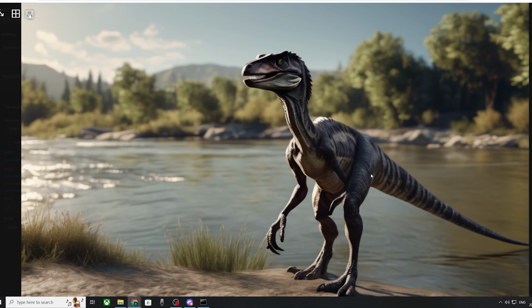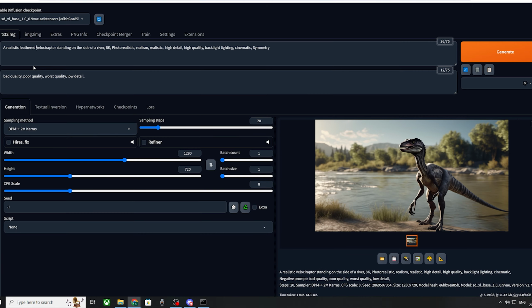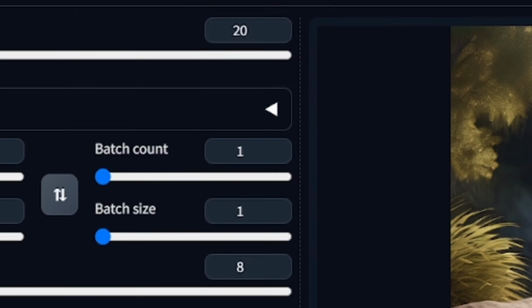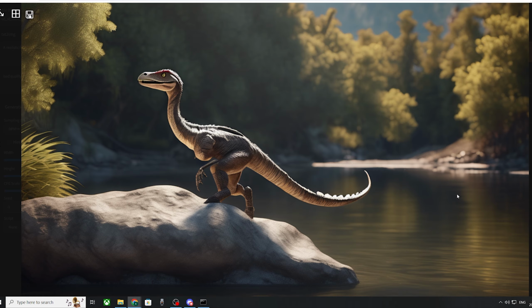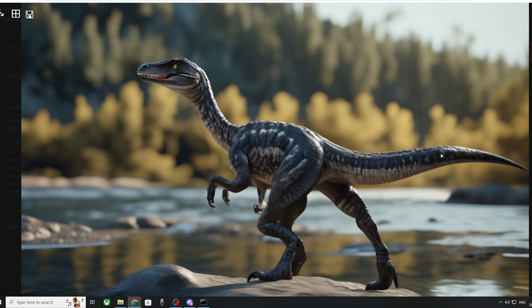All right. Again, very high detail. I like it. The only thing is I think it's missing feathers. Feathered Velociraptor. Hopefully it picks up on that. All right. Here's the latest. Again, limbs completely wrong. And this one is worse than all of the others.